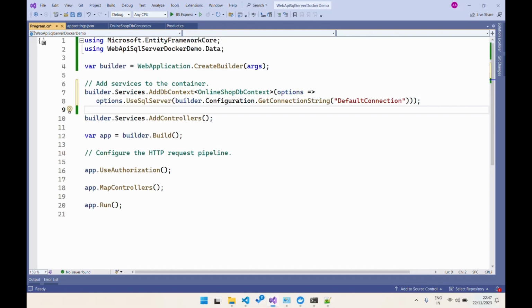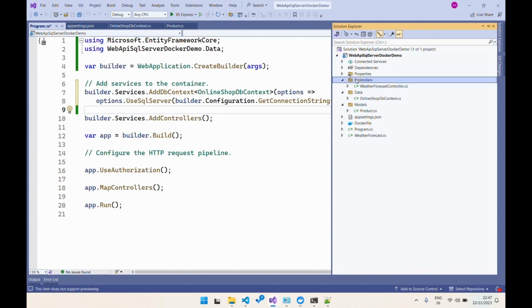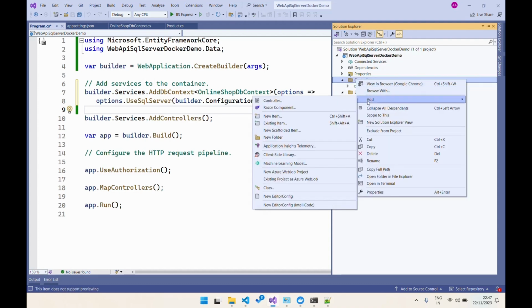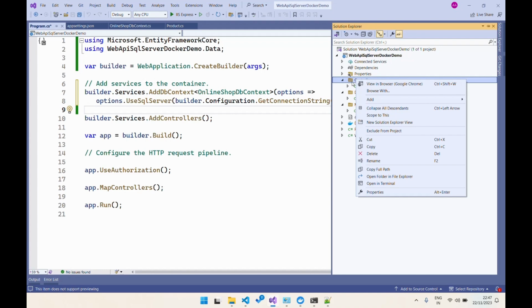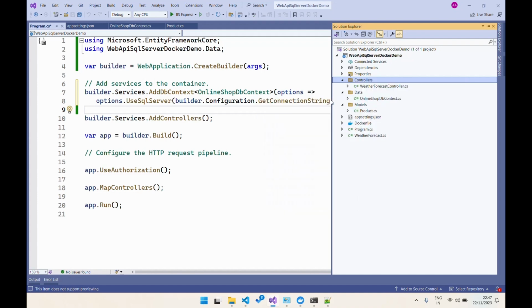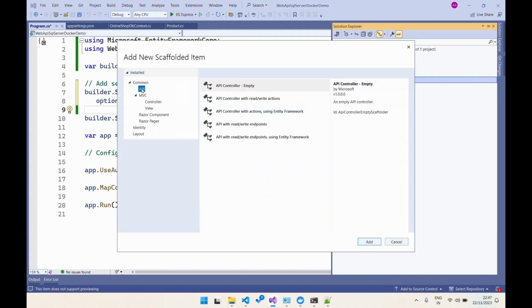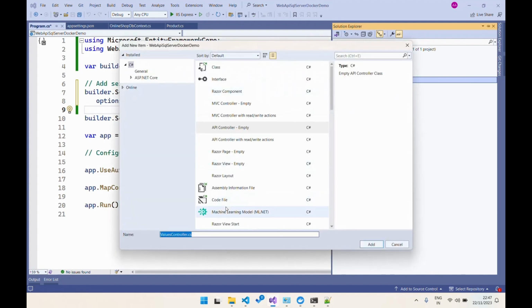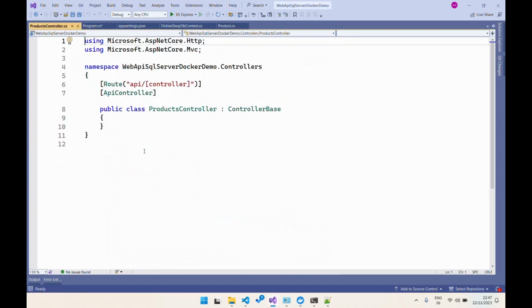So the next step is to create the products controller so that we can make an API call to retrieve the list of all the products. Click on the Controllers folder, go to the Add option, Add Controller, choose the API method. We will choose the API controller with empty option, give it a name. I will name it Products, and hit enter. It will create an API controller for you.